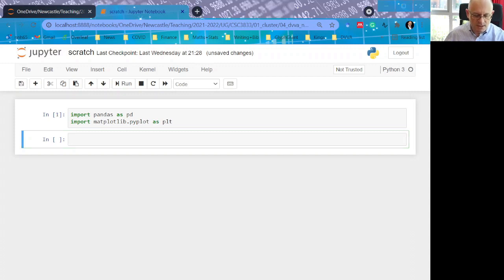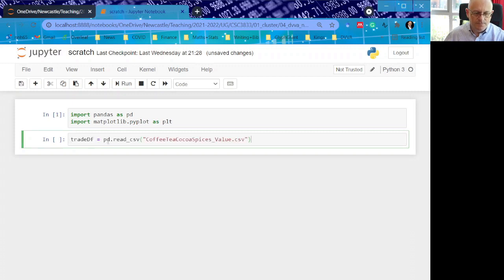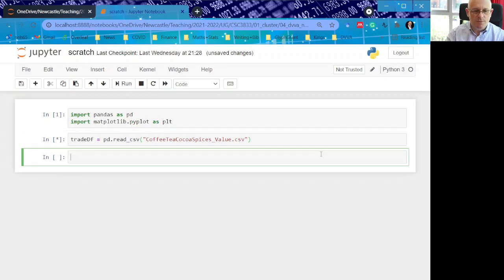This is a data set which we've improved a little bit for you from the raw data. This is downloaded from a government website called UK Trade. And this is the coffee, tea, cocoa and spices import values by region in the UK in the first quarter of 2021. And we'll just have a quick look at that.